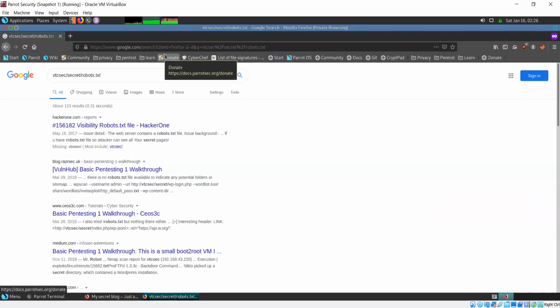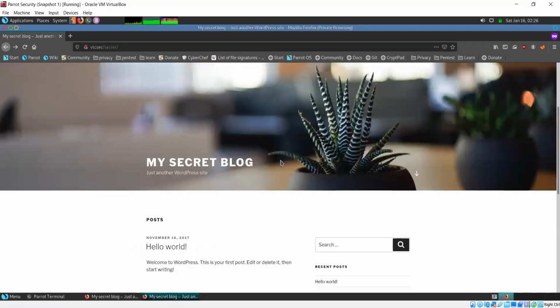Now in this case, that file is not present on the server, so it's taking us to Google search. But normally what happens is this file contains a list of all the web pages that web crawlers like Google and Yahoo are not allowed to access because there may be sensitive information there. So if you're testing a website, of course you would like to have that sensitive information, so it is helpful to look for this robots.txt file. If it is there, it may give you some information that you can use.